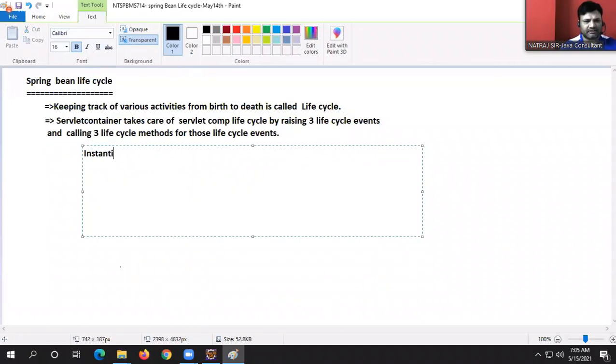Instantiation event. What is that event, guys? Instantiation event. When it will be raised? Raises when servlet container creates servlet component class object. Yes or no?